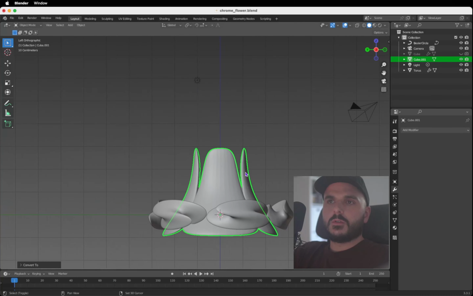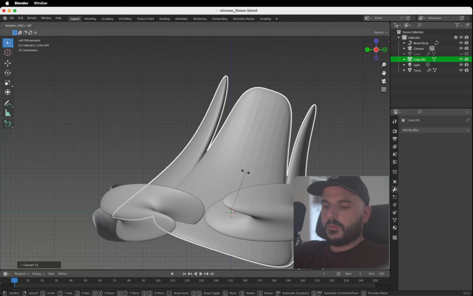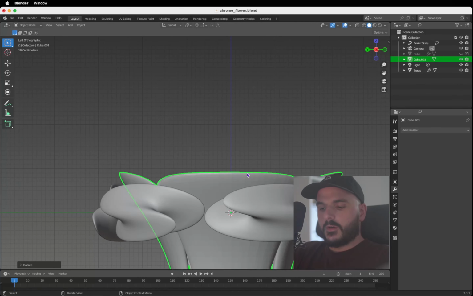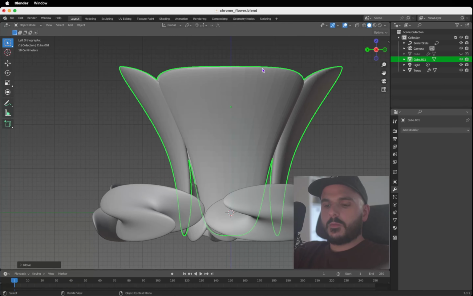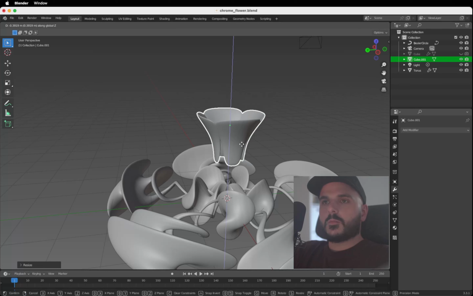Yeah, I think we are going to rotate this one. So hit R and type in 180. Press G and Z to move it up. S to scale it down. Let's place this in the middle.